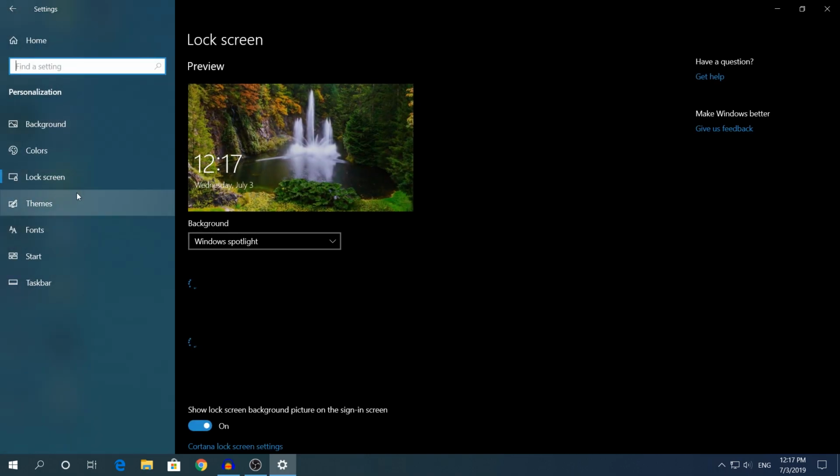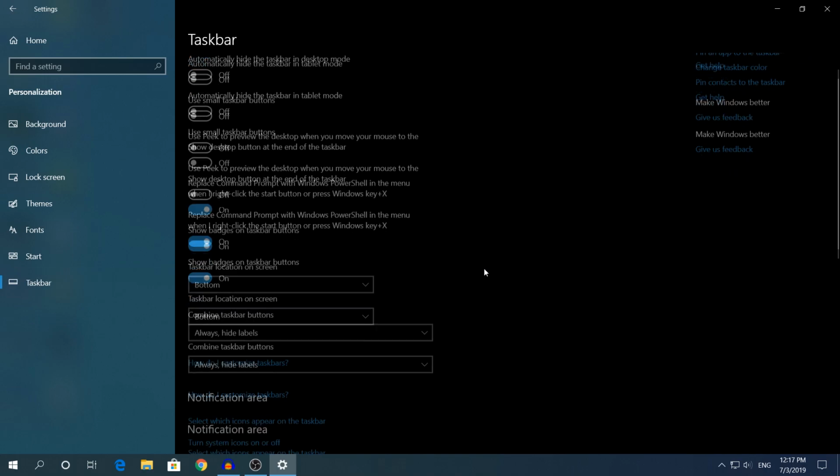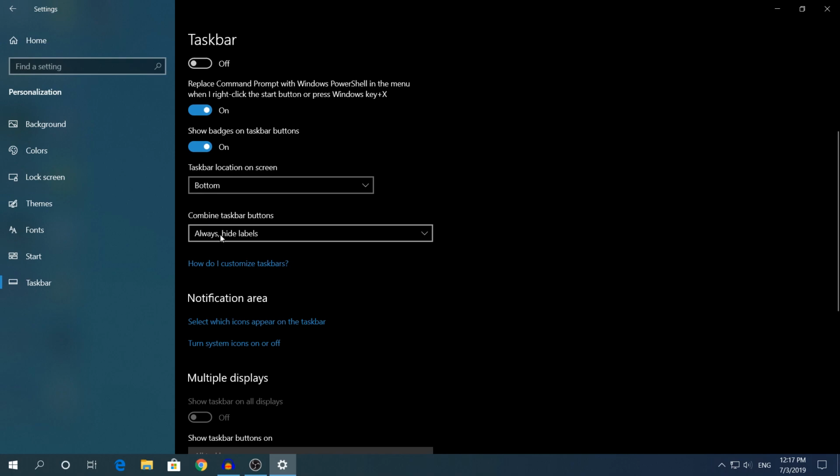And after that, go back and go to start and uncheck every single thing right here. Here it just basically shows you suggestions and all of this bullshit that most of you don't want. And after that, go to taskbar, and here scroll down where it says combine taskbar buttons.